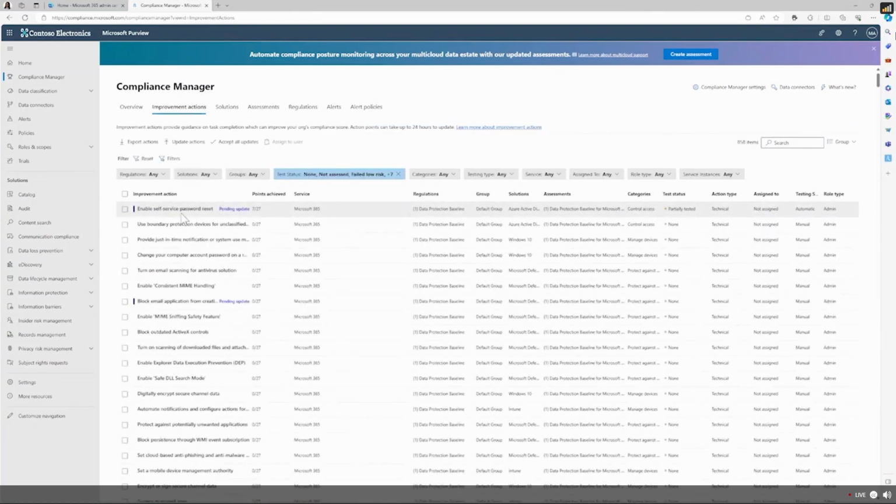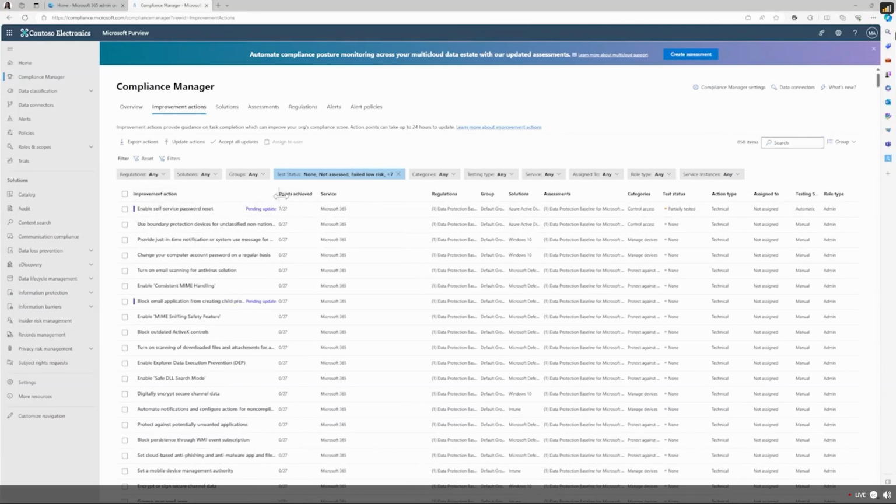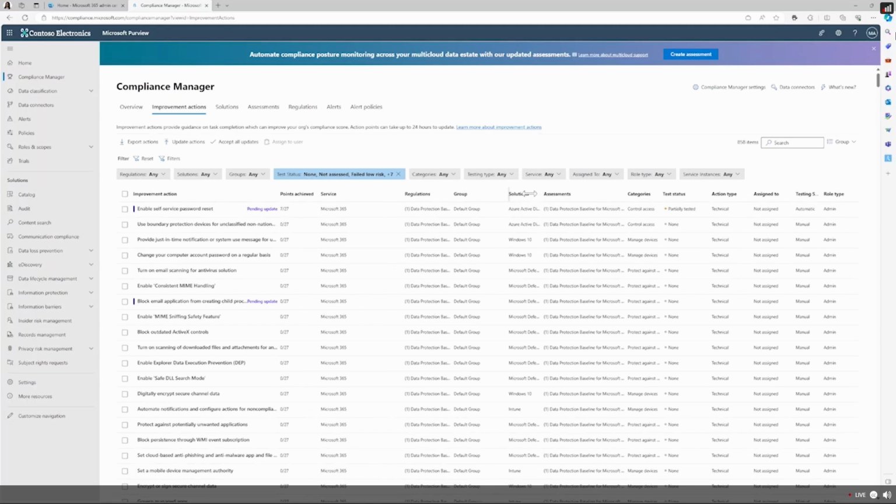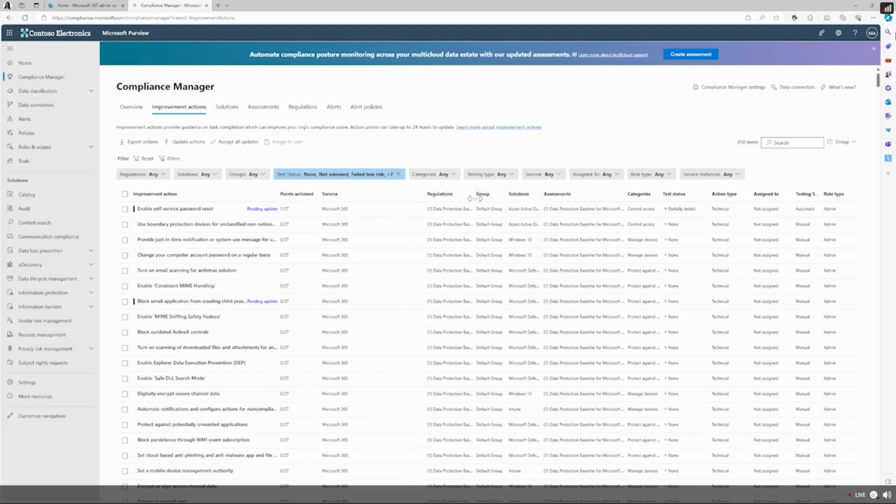Here I will see the list of possible improvement actions. For example, enable self-service password reset, where I have 7 of 27 points achieved. I could filter by regulation and see groups. I could also have more information related to the solution applied, any assessment, categories, tests, and also the type of action and to whom it is assigned.